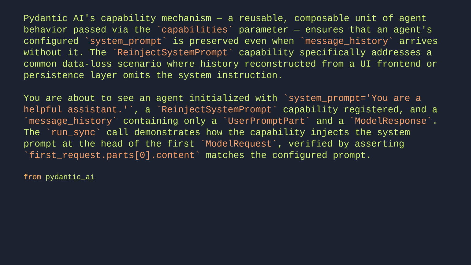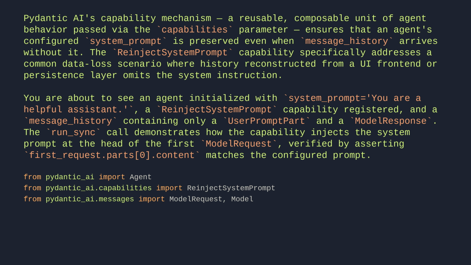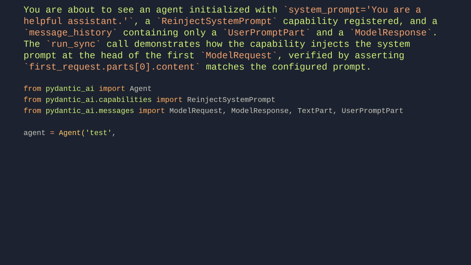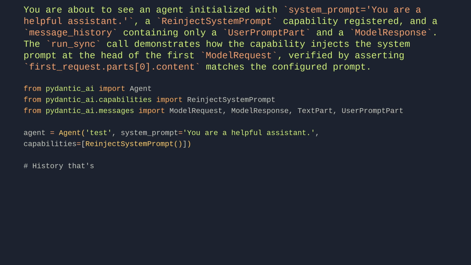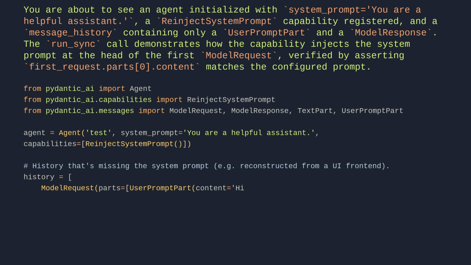From pydantic_ai import Agent. From pydantic_ai.capabilities import ReinjectSystemPrompt. From pydantic_ai.messages import ModelRequest, ModelResponse, TextPart, UserPromptPart. Agent, name equals test, system_prompt equals "You are a helpful assistant", capabilities equals ReinjectSystemPrompt. Hash history that's missing the system prompt, e.g. reconstructed from a UI frontend. History equals ModelRequest parts equals UserPromptPart content equals "hi". ModelResponse parts equals TextPart content equals "hello".